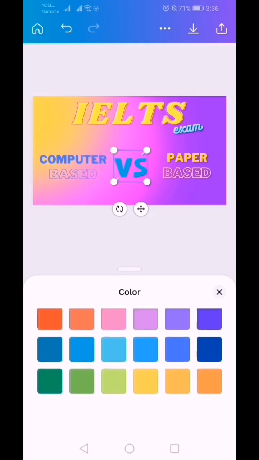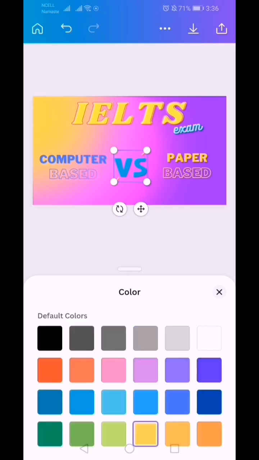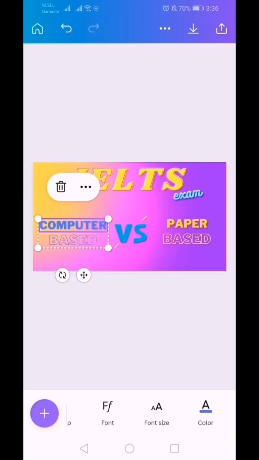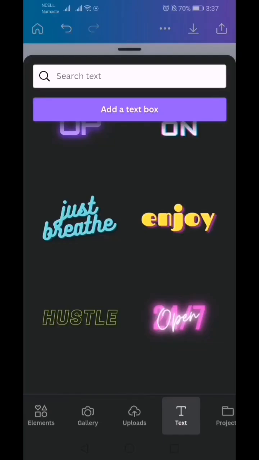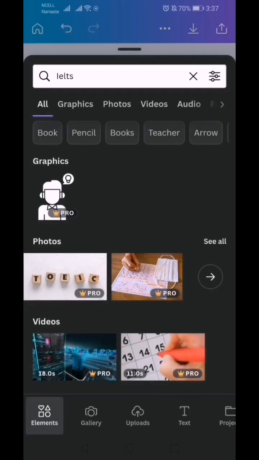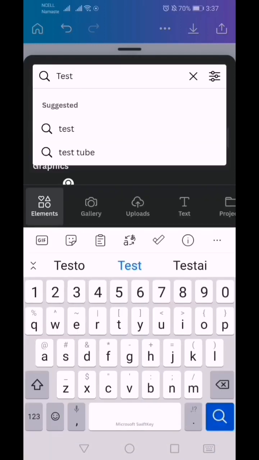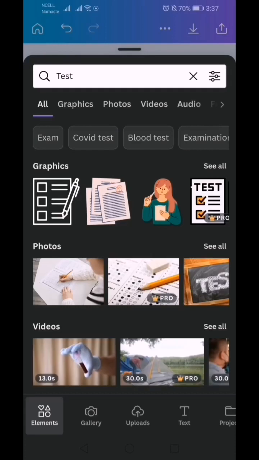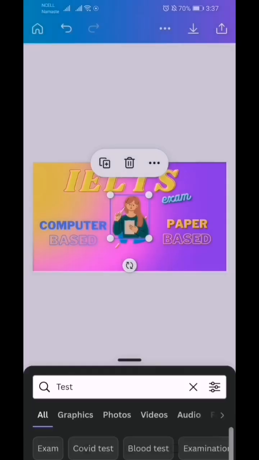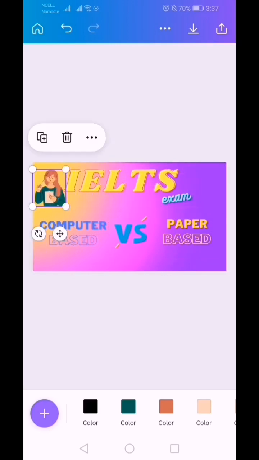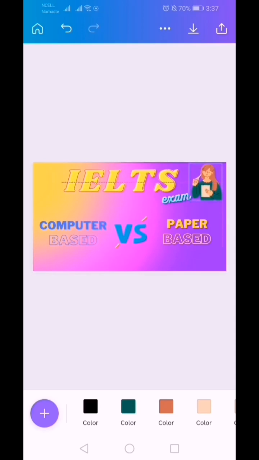I'm going to change the color of the stripes in the VS so it is more visible. Okay, now let's search for a picture to paste on the template. Position the picture according to your need.